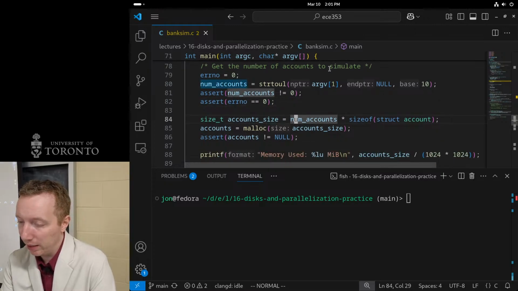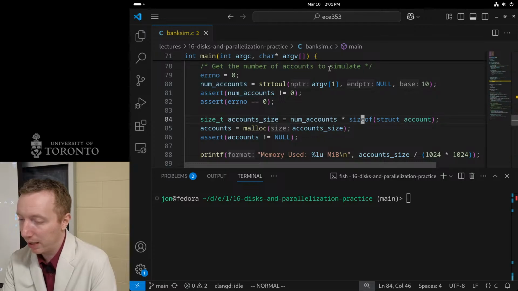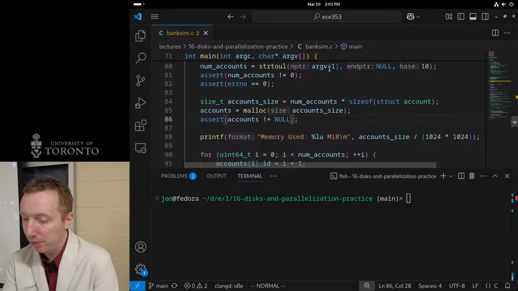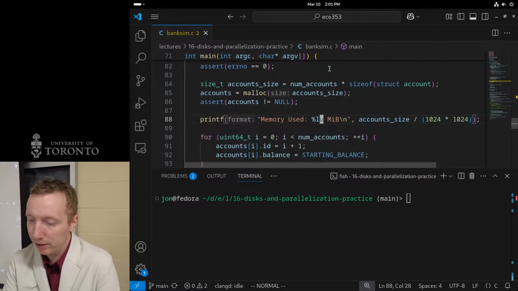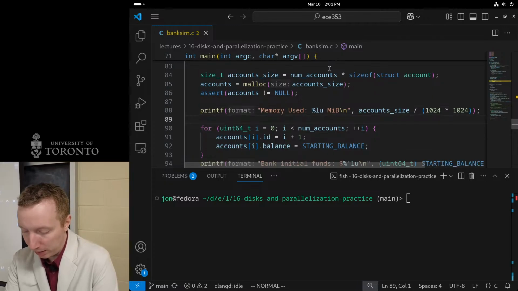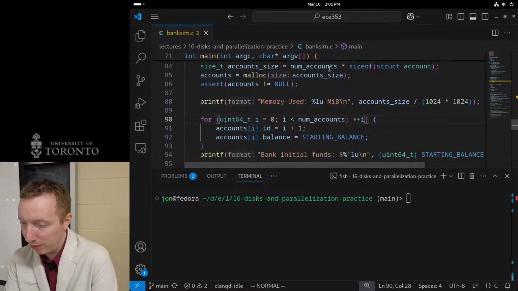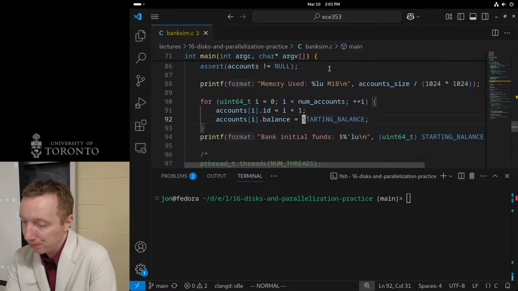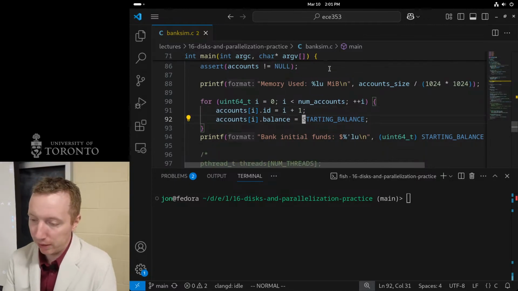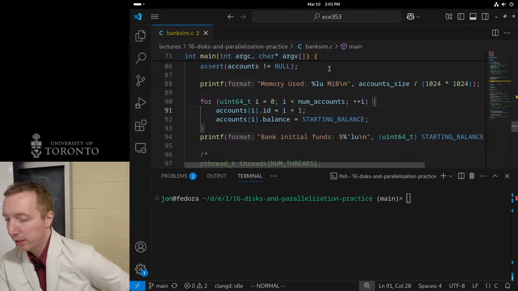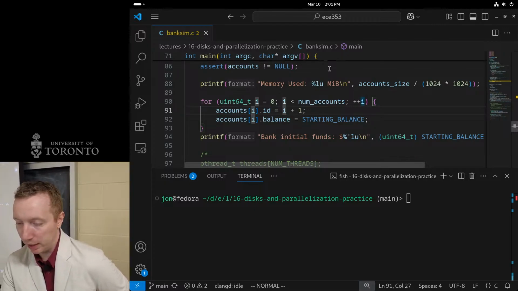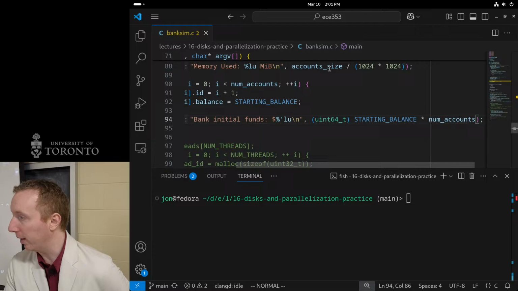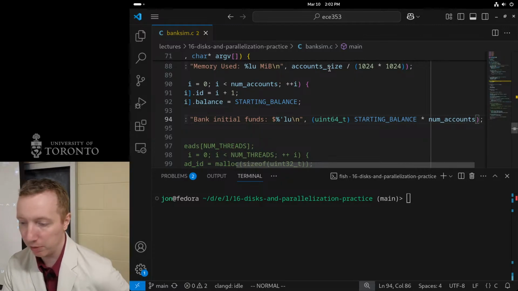Then I allocate the accounts, so it's number of accounts times the size of a struct account. I malloc that memory, so it's enough for a big array, and make sure that it actually worked and it's not null. Then I just print how many megabytes we used, just in case VS Code crashes or something like that, so I don't push up against the memory on my virtual machine. Then here, this is just initializing the balance of each account, so everyone has a unique number. It starts at 1 and goes up to however many accounts we have. Everyone gets $1,000. So my initial funds should be just starting balance times the number of accounts I have, right? That's how much money I have.